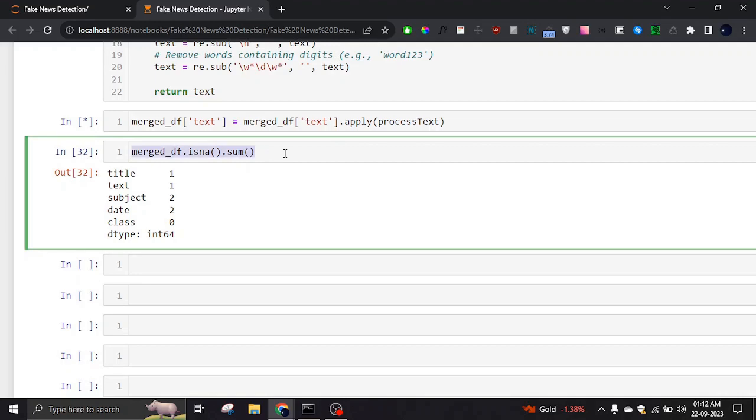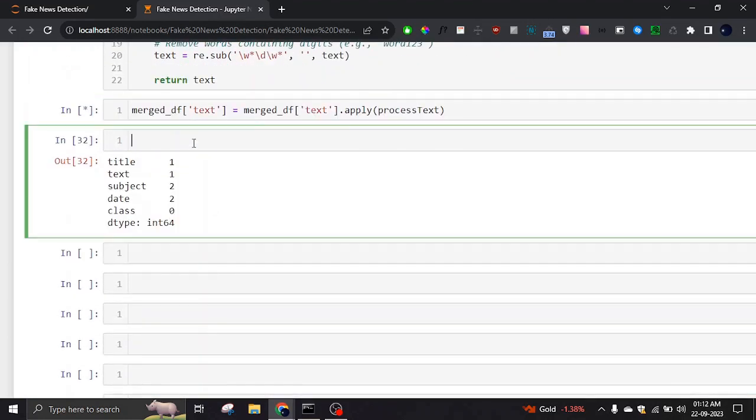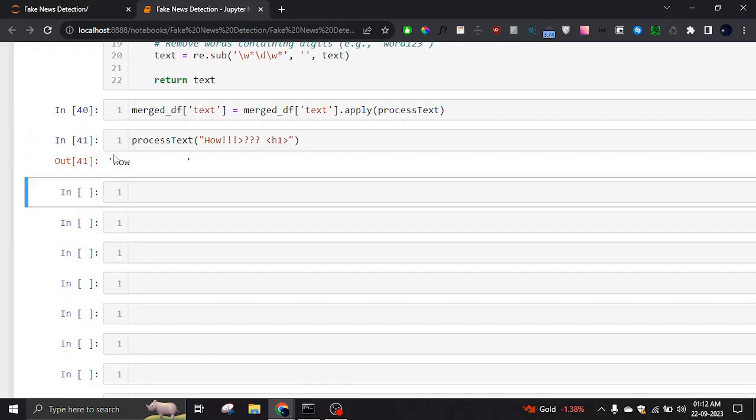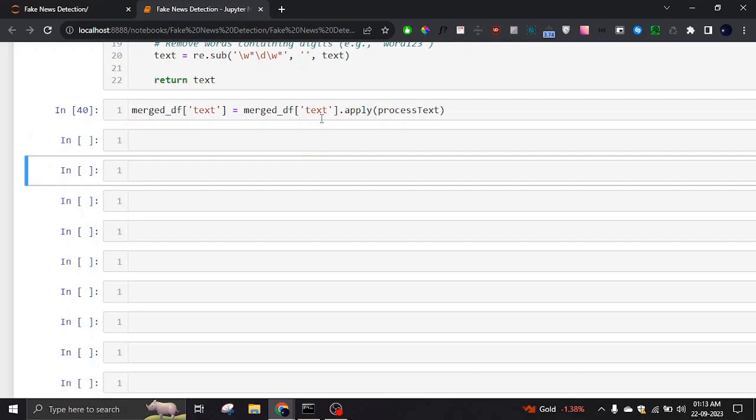So now I'm going to show you a simple example of what this process text basically does. If I copy this function and say process text, if I say how, and then I put question marks and exclamation marks and all these, and then an HTML tag here, and then run it, as you can see, it converted it into just how. All these other things are not necessary for the machine learning model. All it needs is the how. So that's what the process text was doing to all the text present in the data set.